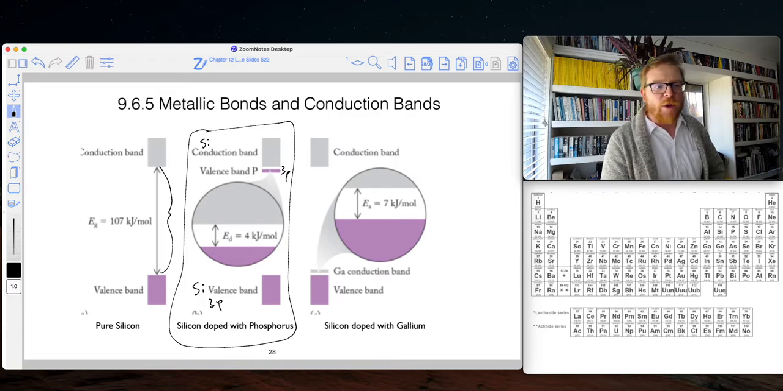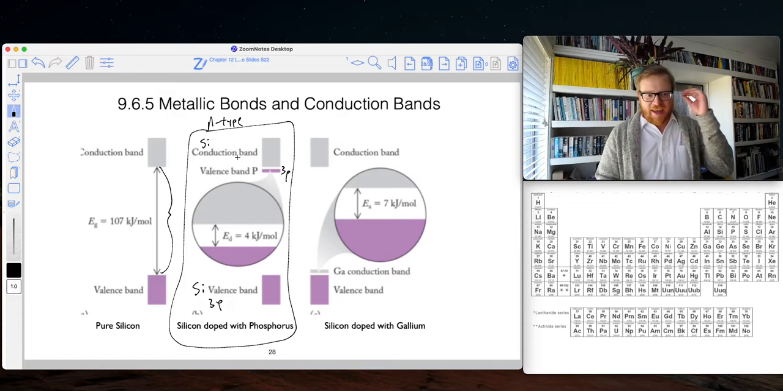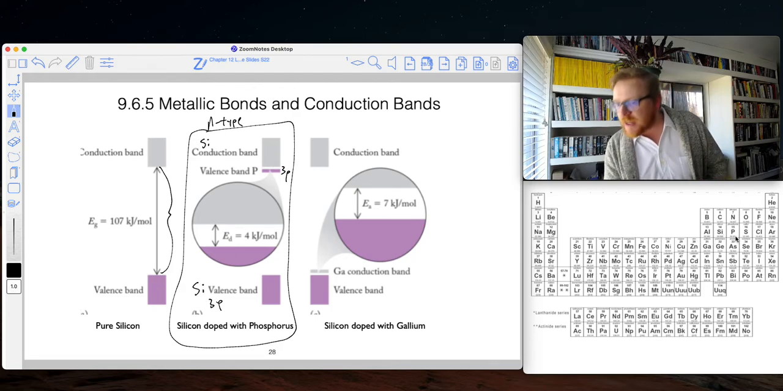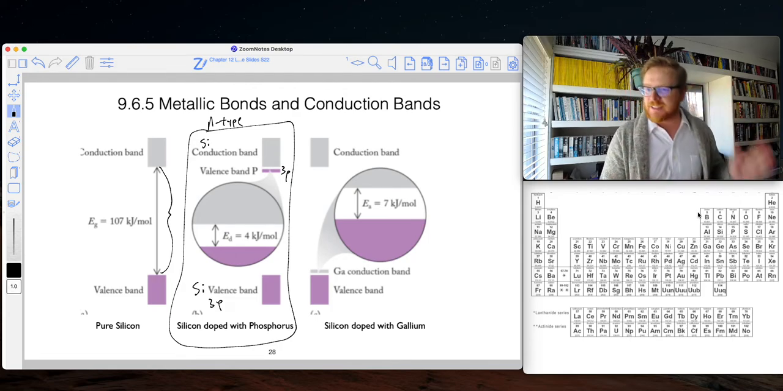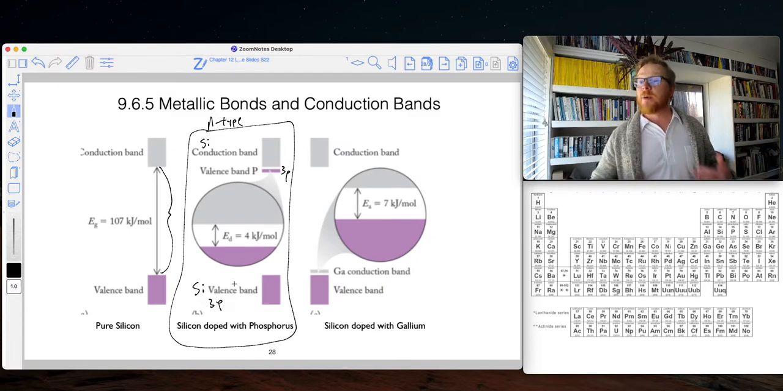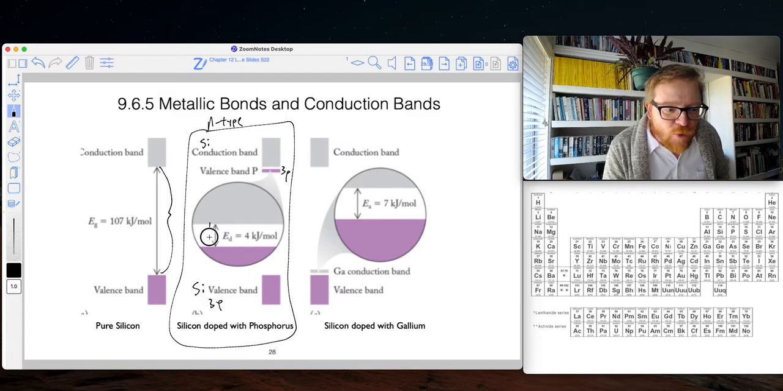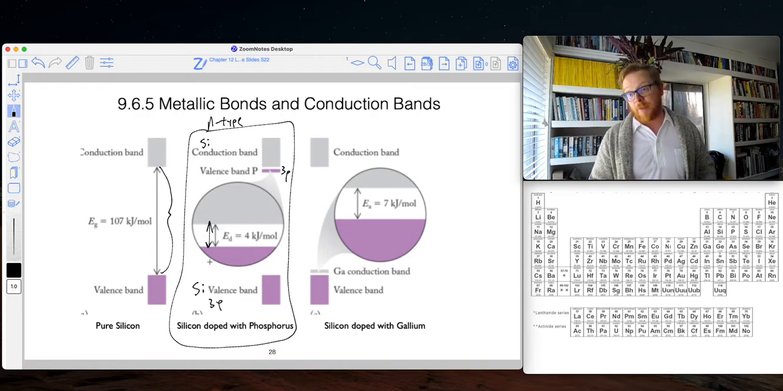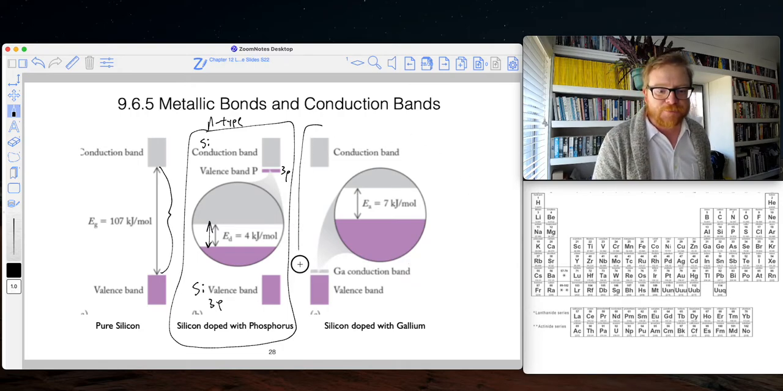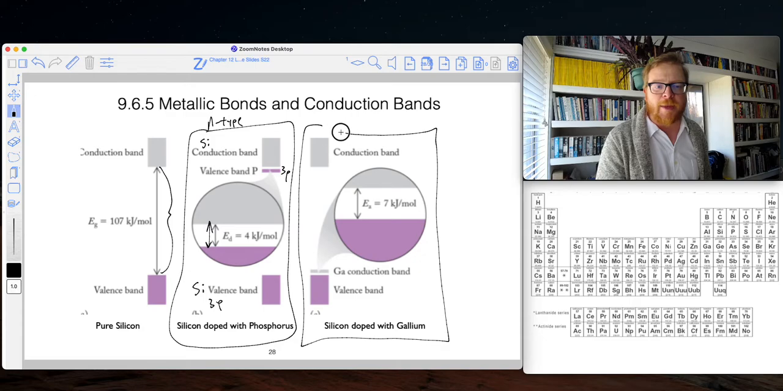And so as a result, we would call this an N-type semiconductor. And N stands for negative because we're adding phosphorus, which has more electrons than silicon. So we're making this thing more negative overall, or we're adding more electrons overall. But the result is we have greatly reduced our band gap, which is really cool. Okay, so we can make another type of semiconductor, and this type is called a P-type.